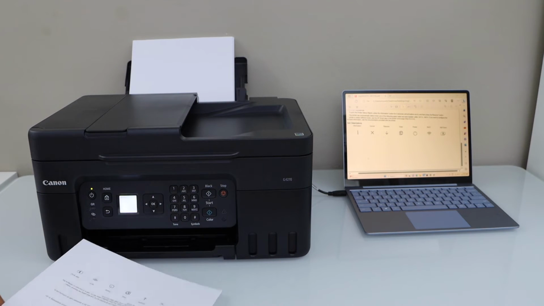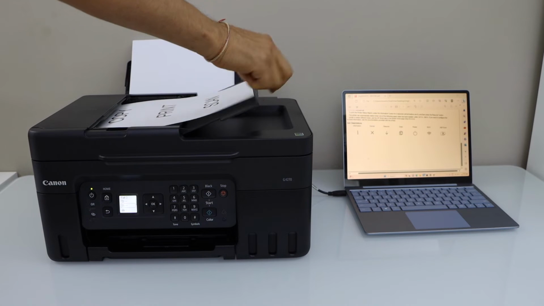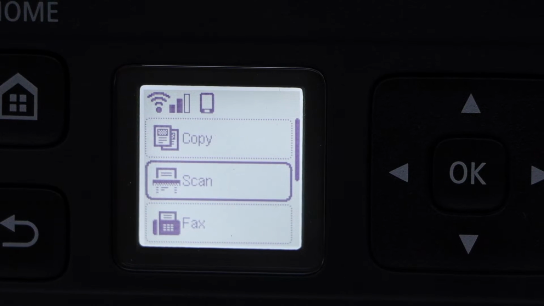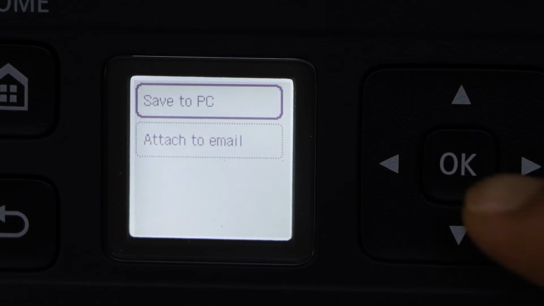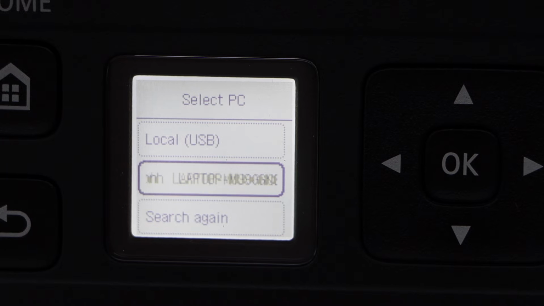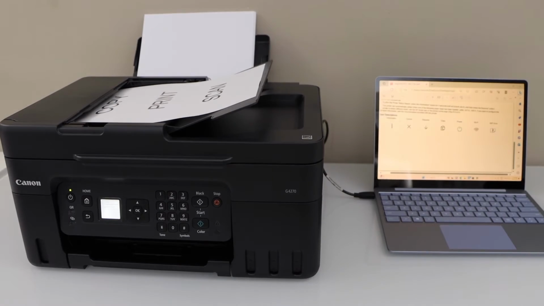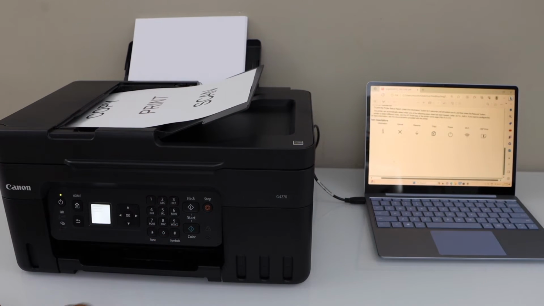If you want to do the scanning, place a page in the ADF tray or in the flatbed. Go to the display panel. On the main screen, click on the scan. Scan to PC. Select your PC or laptop name and press OK. Once you are ready, click on the color and it will start the scanning.